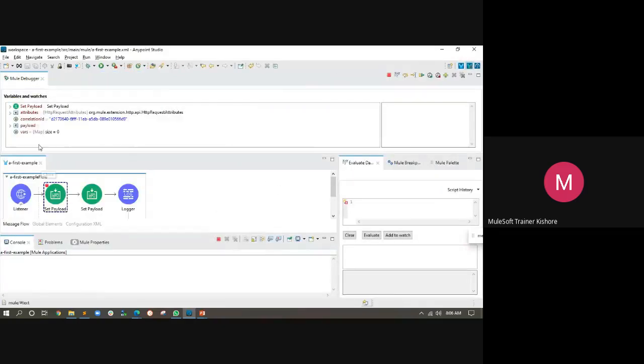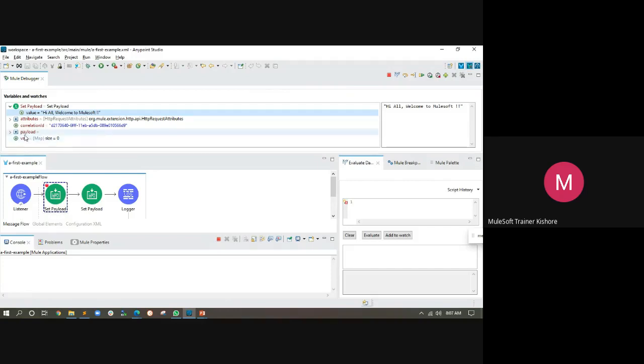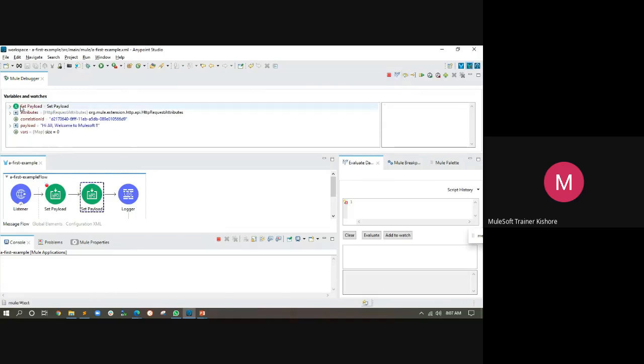Now see, the set payload value is null. Nothing was there. Now I am executing this set payload. Whenever you are executing, the first thing that will show here is what it is executing, what it is going to do. So set payload is going to set a value to hi all, welcome to MuleSoft. The name itself says set the payload. So this is the payload, right? Now the first set payload execution got completed. It assigned me a value, hi all, welcome to MuleSoft. So something is already available in the payload. Again I am setting the payload.